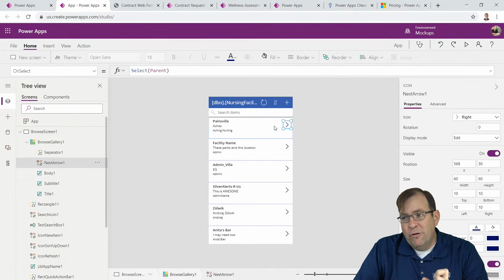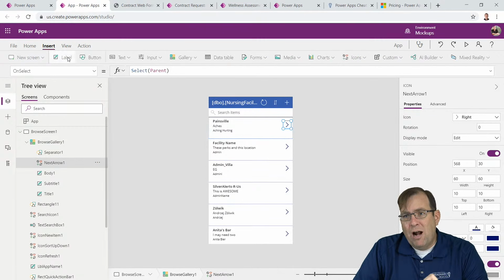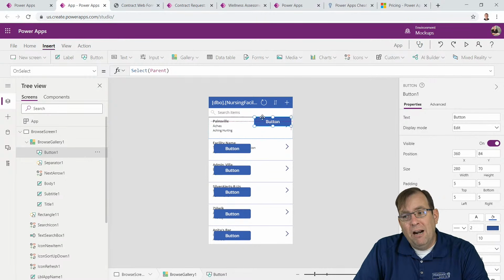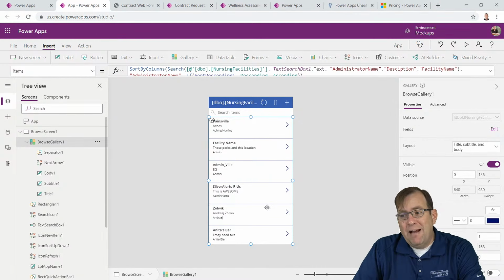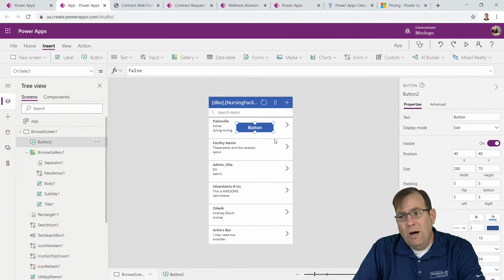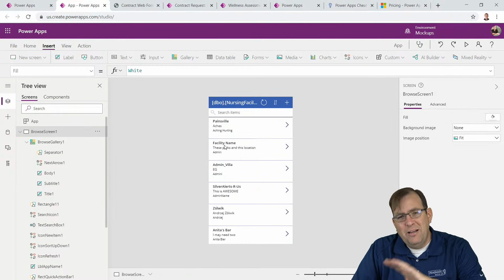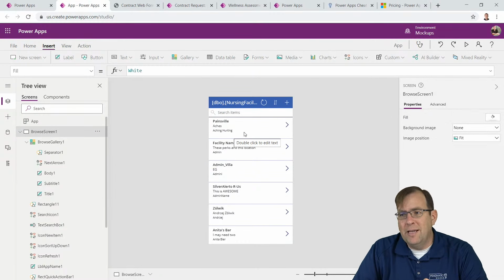If I pick this first row and I pick this arrow, for example, and I drop in, I'll go to Insert, I'll drop a button in, for example. It will put it on every row because I had the first row selected. I'm going to hit the delete key to get rid of it. If I have the whole gallery selected and I hit the button, it then puts only one button in. Okay, so that's how you can get around that kind of weirdness that you might see.